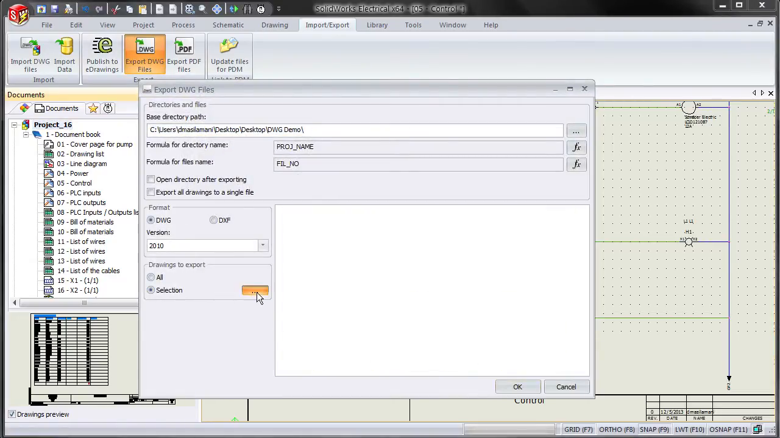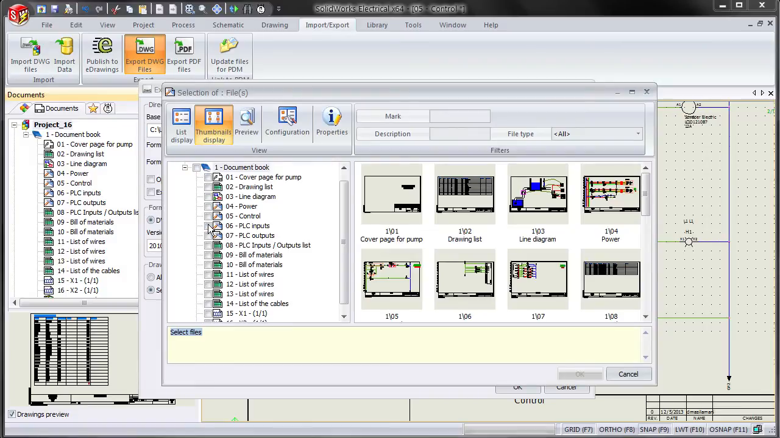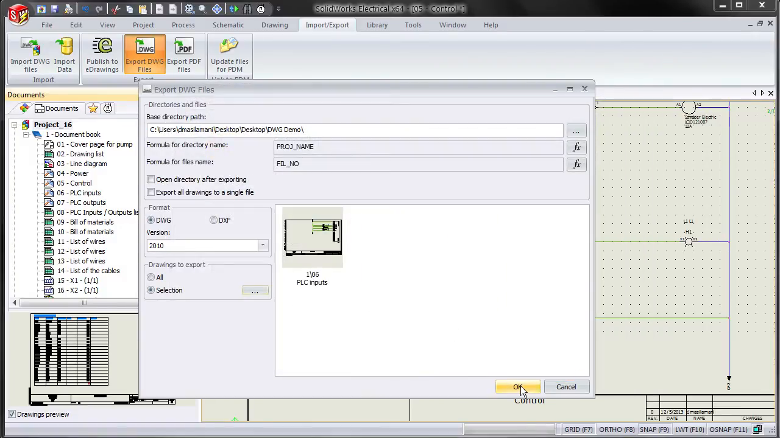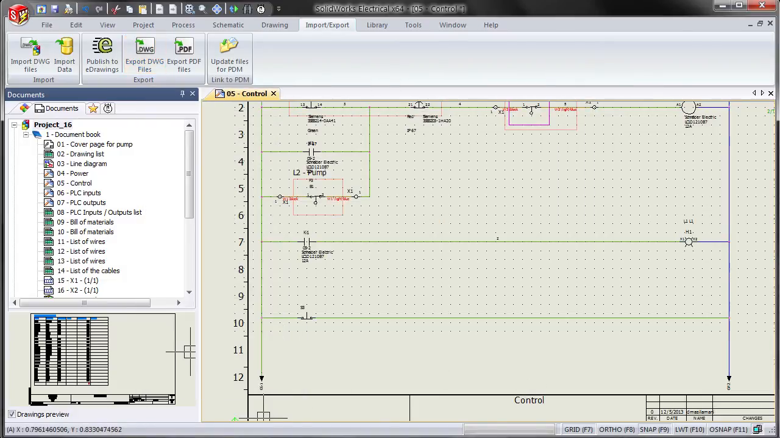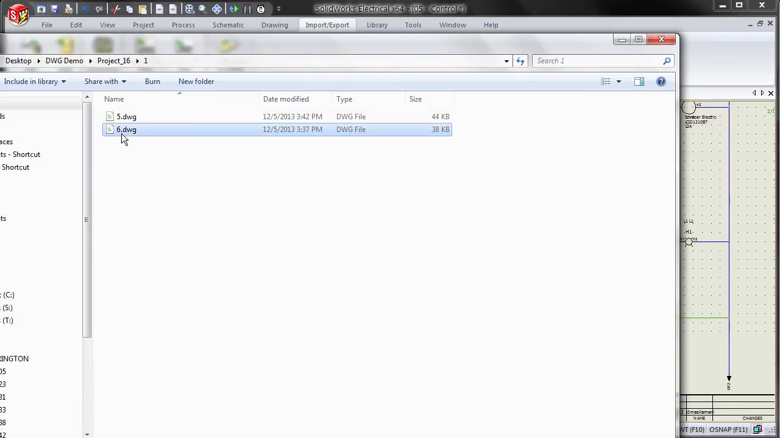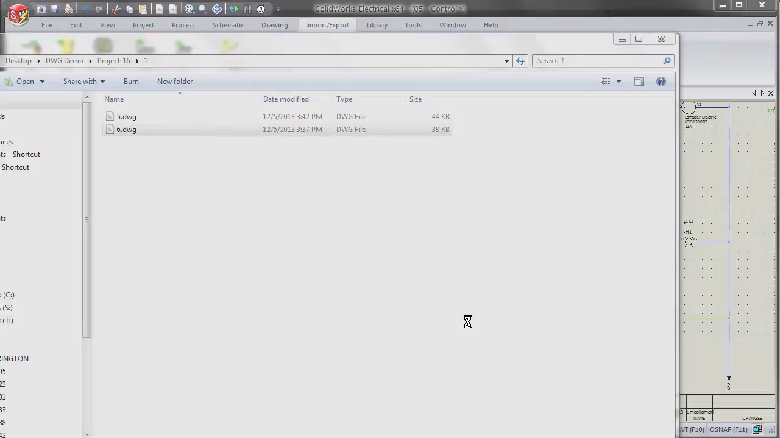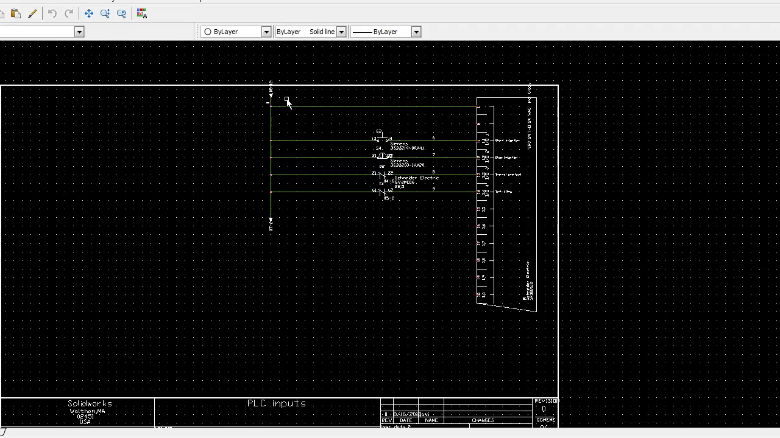I want to go in by selection. I'm going to pick the PLC sheet. In the next few seconds, I have a new sheet that's been generated over here. All the information that was in SolidWorks Electrical has now been converted into a DWG file.